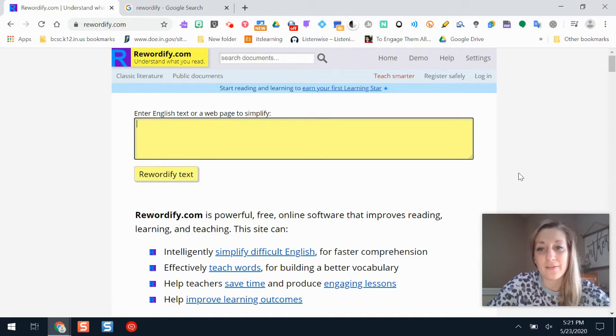If you've ever heard that phrase that was popular a few years ago, too long, didn't read, this is kind of similar to that. It shortens and simplifies text, but it's a little bit more comprehensive. It doesn't make a task easier. It just gives you more support as you're reading something difficult. It gives you synonyms of words and definitions.